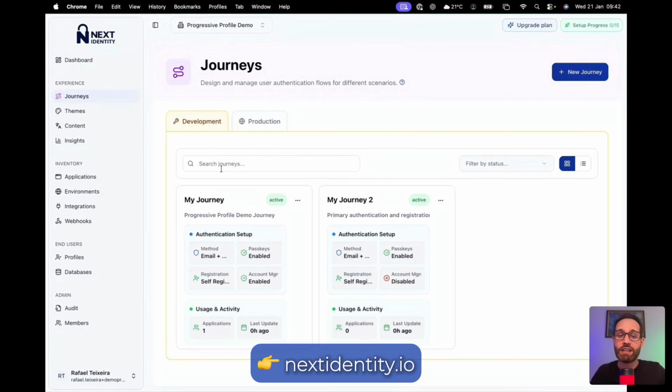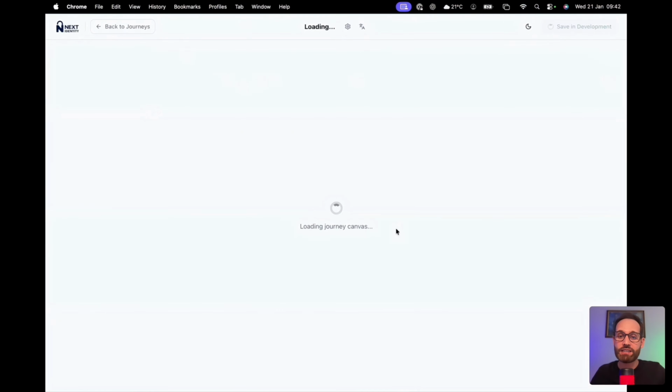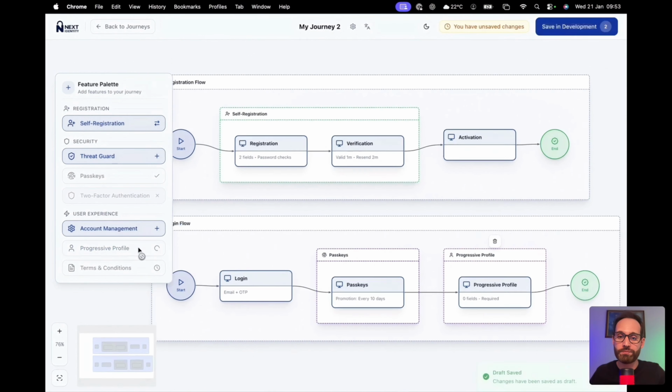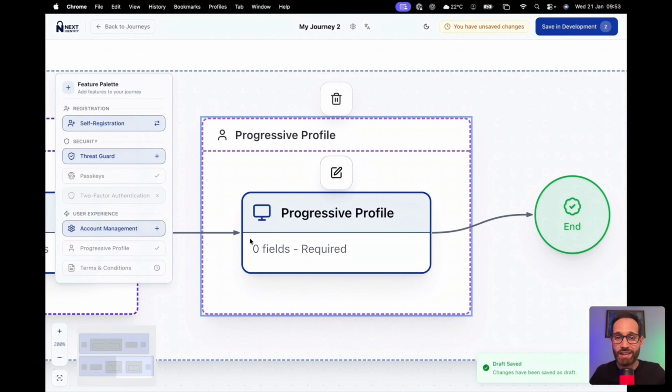Here you can see the list of user journeys that you can define for your product. And if I click Edit, we are able to see all the different features that we can add to the journey. And the one that we are focusing on right now is the Progressive Profile. And how does it work? You just need to click Progressive Profile in the feature palette, and it will be added to the login flow.